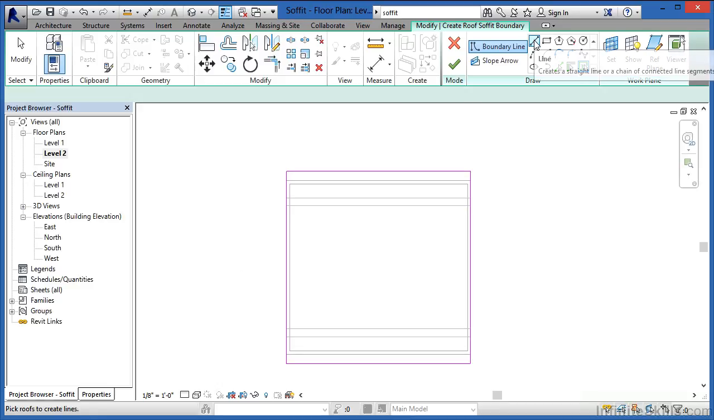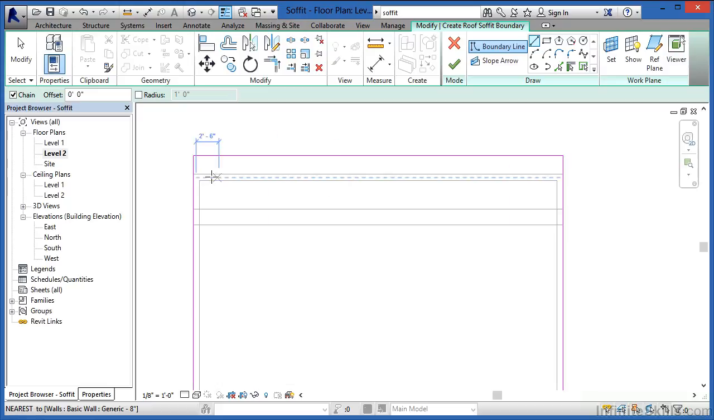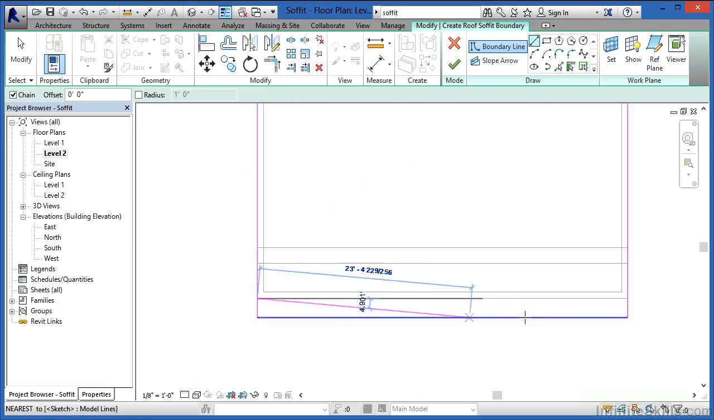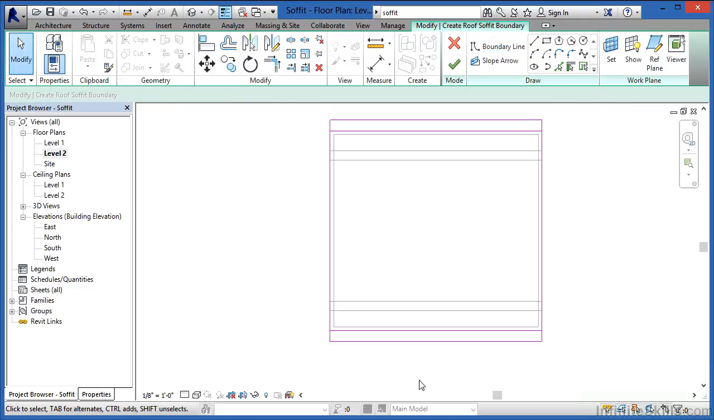From here, select on the line tool, zoom in, and now pick from this point to this point, so right along the edge of the wall. And now do the exact same thing down below. Hit escape a couple times on the keyboard to get out of that function.